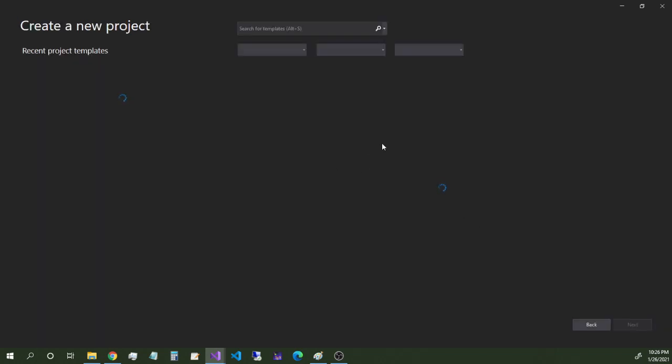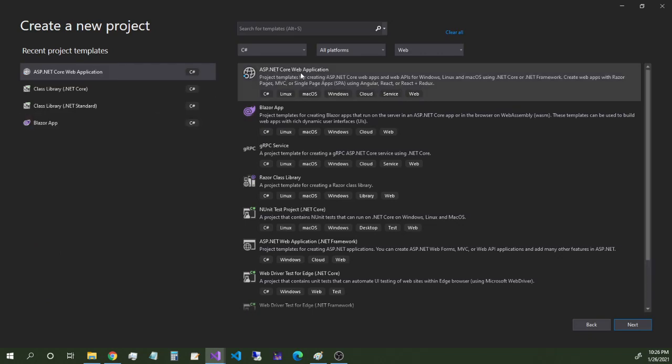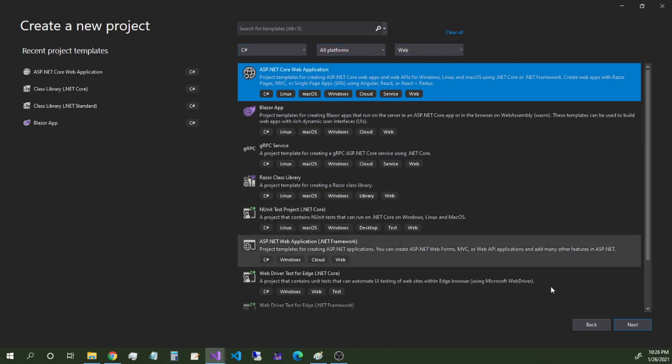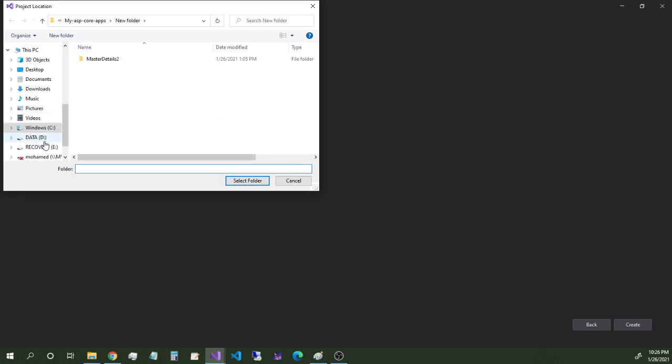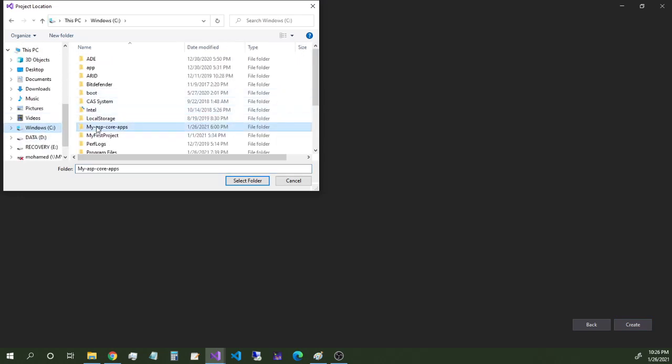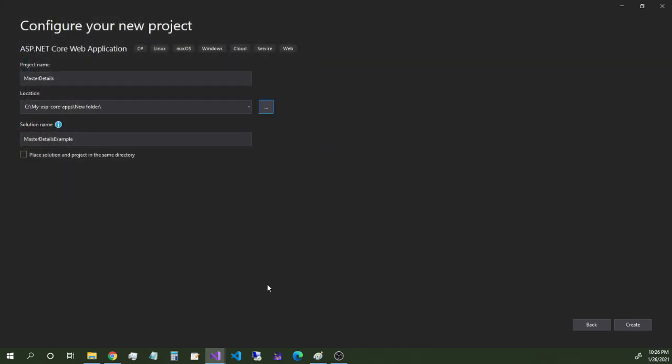So for that, I'm going to explain how to create the ASP.NET Core web application here using MVC 5. So let us call this master details like that. And here we add example. Let us change this to drive C, because drive C is SSD and I want it to be faster. Okay, create.